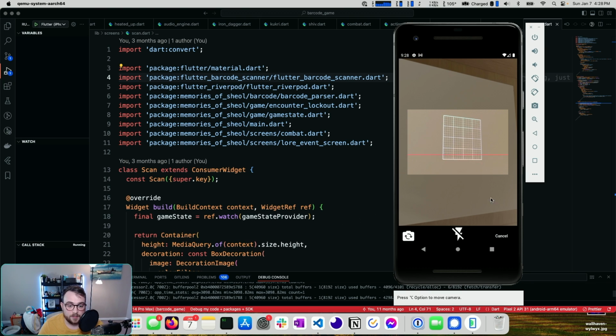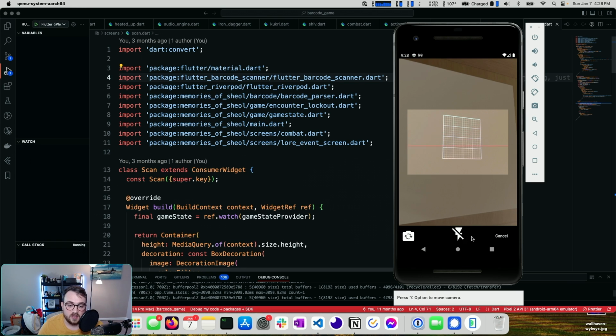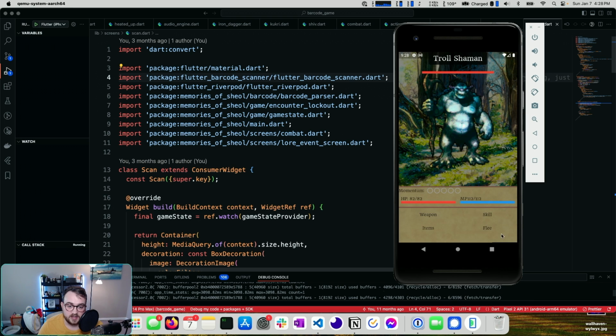Everything you see in the camera lens here is something that you get from the Android emulator. So all this barcode scanner gives us is this barcode scanning overlay, the ability to flip the camera, like I just did, the ability to toggle flash, and then this cancel button.